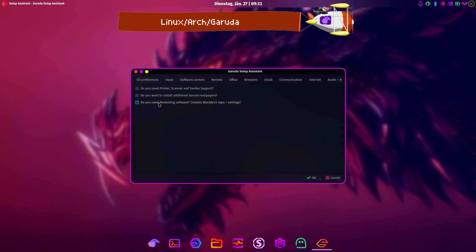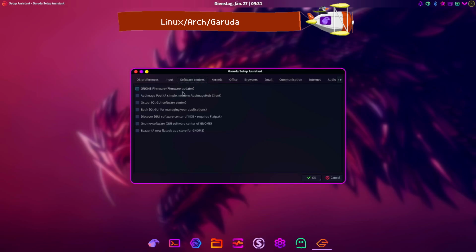You will be able to go through here for your operating systems, your software centers, and all that. We will go to the software centers because that's kind of important. We do have Octopi. This down at the bottom there is a very good way of installing AUR packages. The quick description is that AUR is the Arch specific repository.